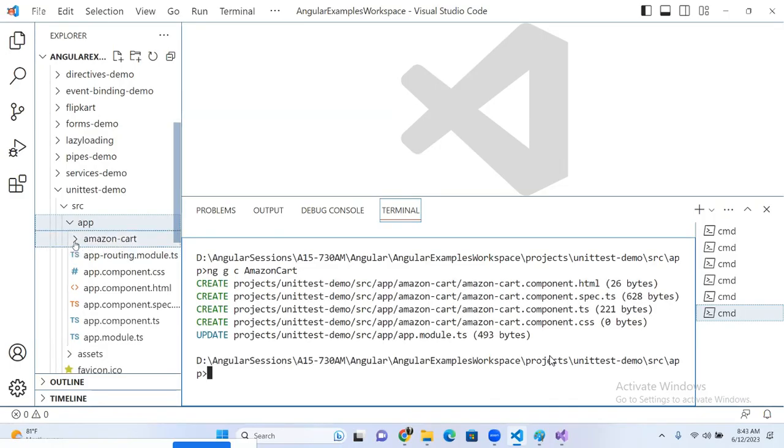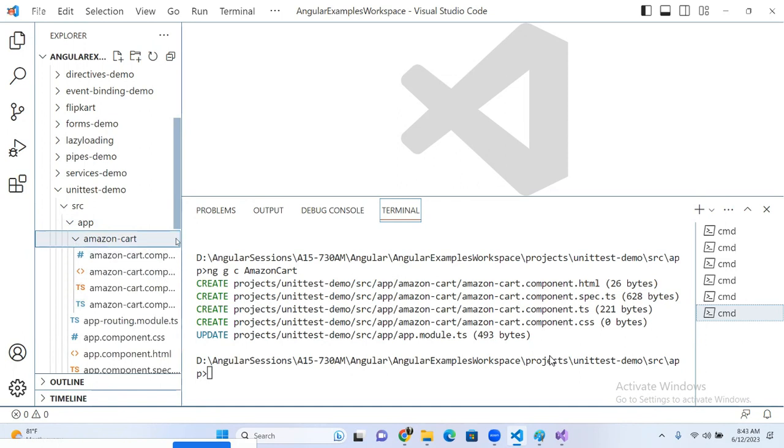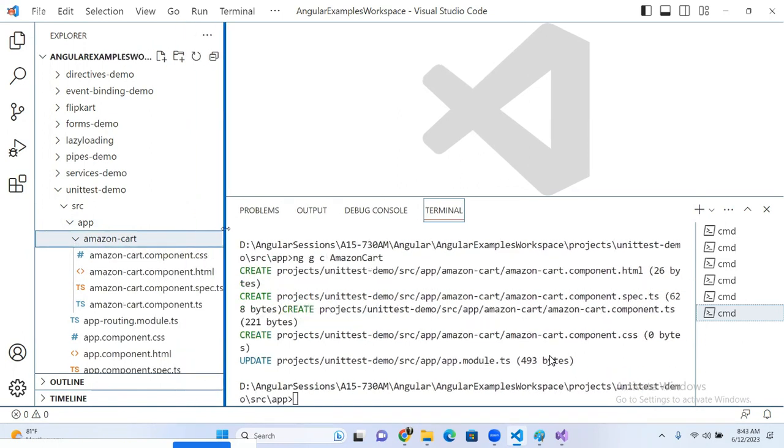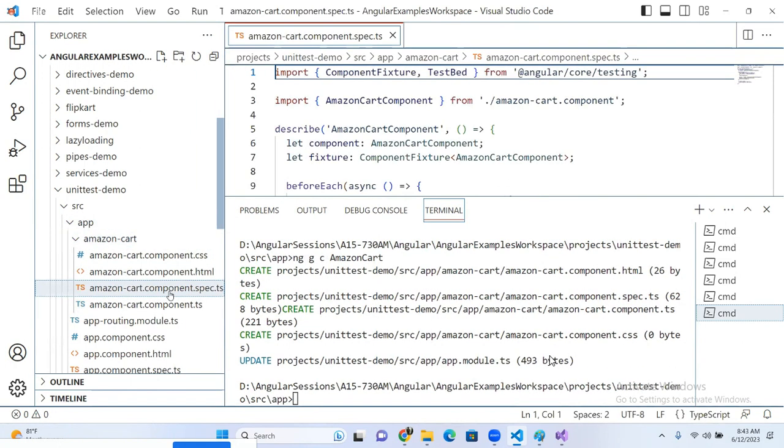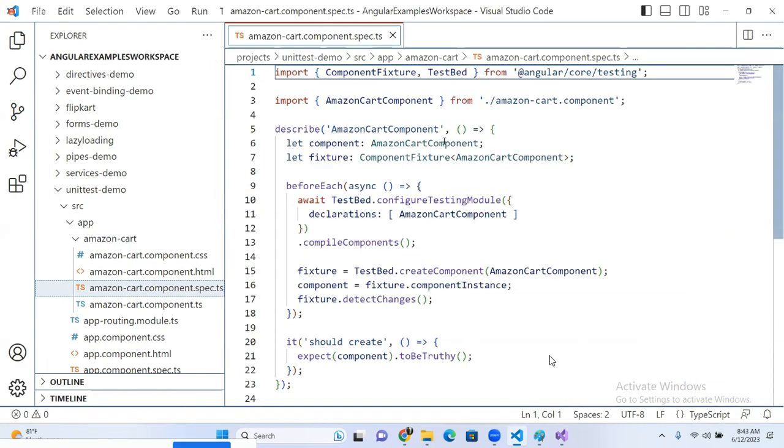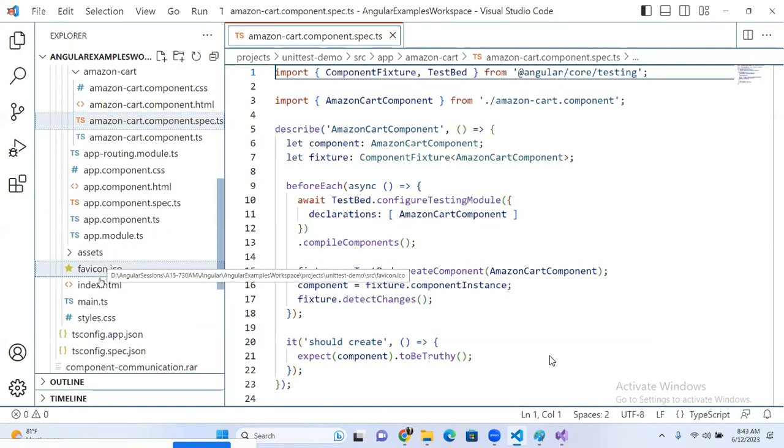You can see a component is created, and inside the component, if you observe, we have a separate file which is created, that is spec.ts, where spec stands for specification. A specification file which is having what? All the unit test cases that are going to be defined.